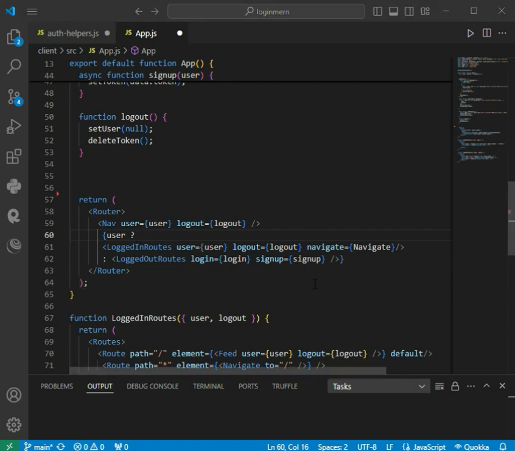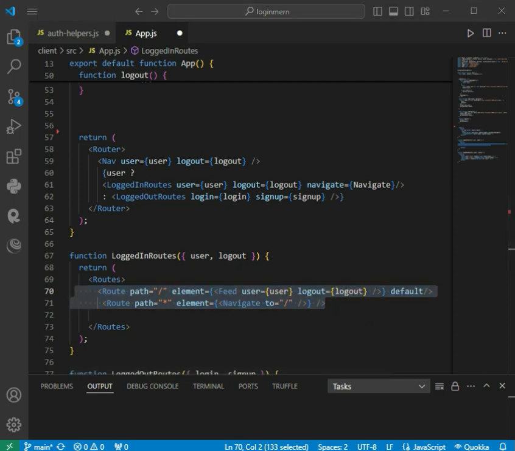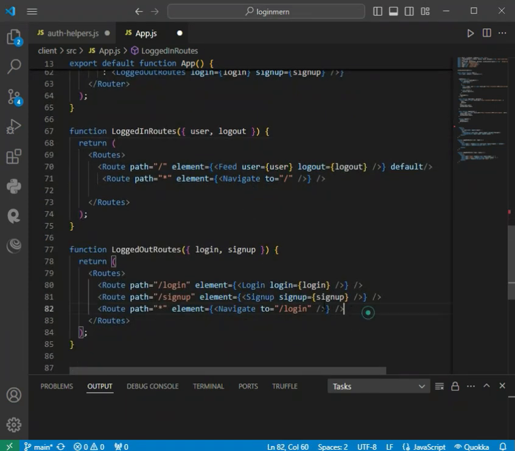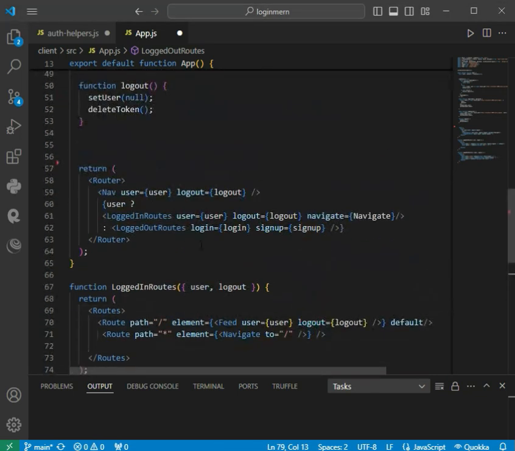If the user is logged in, it will have access to all these routes, and if not, it will be redirected to these routes defined here, except the nav component, which is always displayed regardless of the user status.